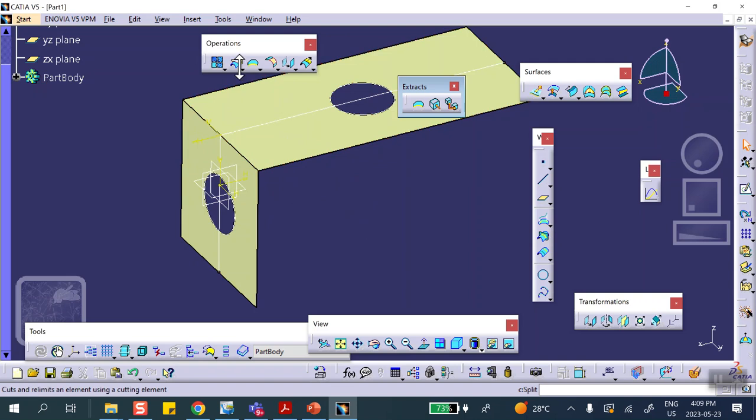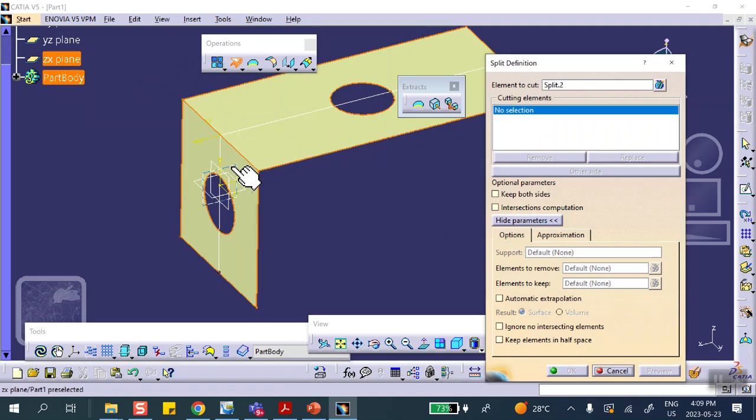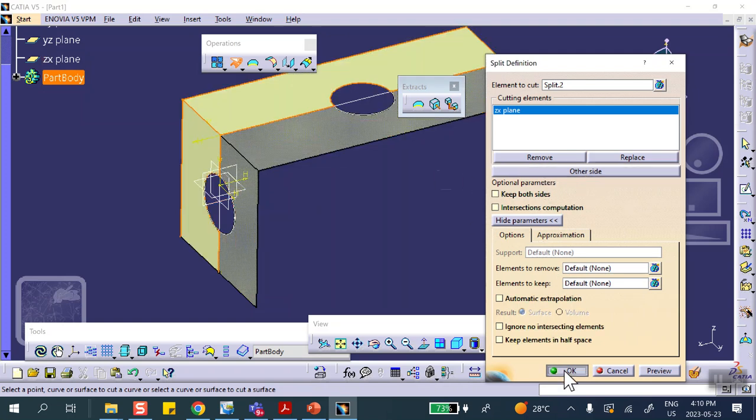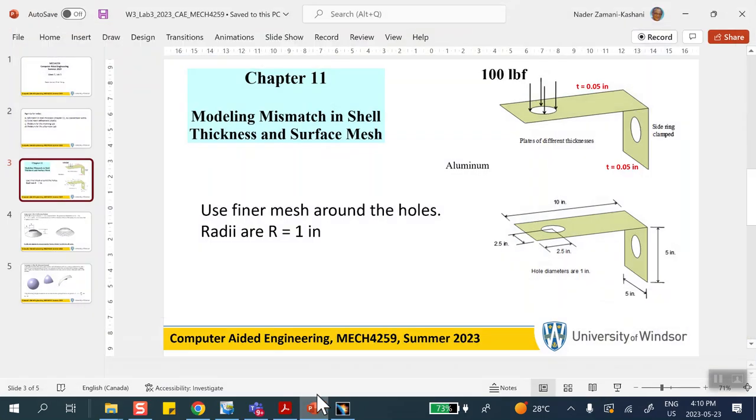And now I'm going to split this thing into half. So one more split. Read it carefully. Element to cut is that surface. Cutting element is that vertical plane, and it doesn't matter what side you take. I'll take the other side. It makes no difference. There we are. So this is half of that.